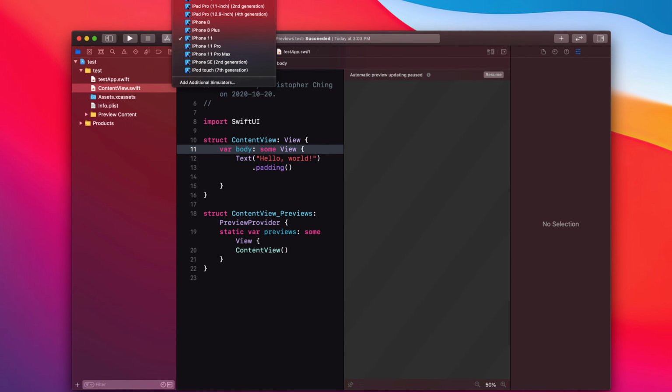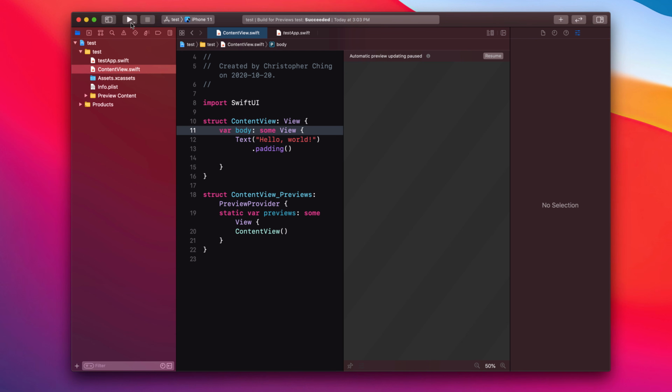And then to the left of this menu, you're going to see a couple of buttons here to run your project. Hitting this button will actually run your project in the simulator, and hitting this stop button will stop running your project in the simulator.